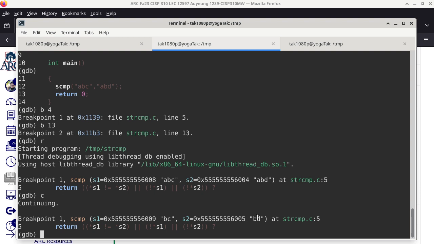And as you can see, now we have BC versus BD. But the other thing you also want to confirm is, are we making completely new strings, or are we really looking at a substring as if it is a new string? So when you compare the address of S1, or what S1 is pointing to, it's at a location of 08, and this one is at a location of 09. So that confirms that we are really just looking at the same string, but a subpart of the original string. And of course, in this case, B and B are the same.